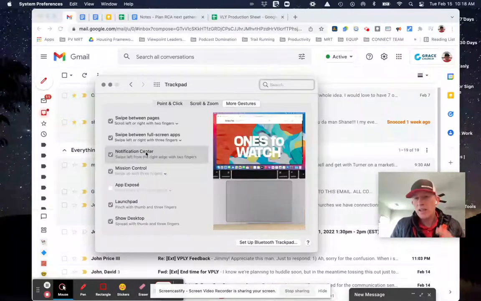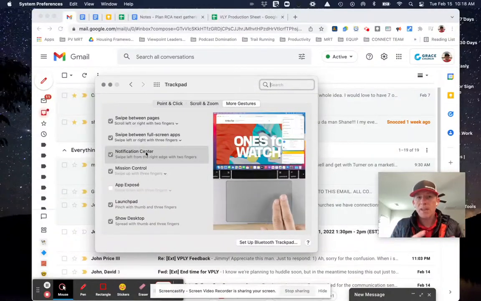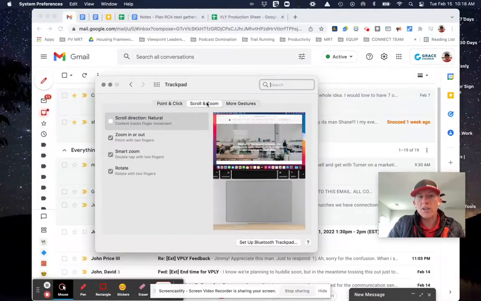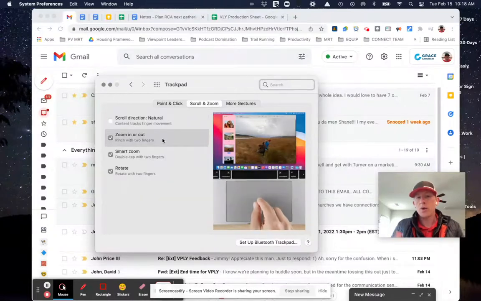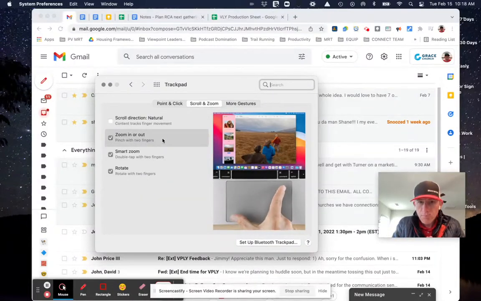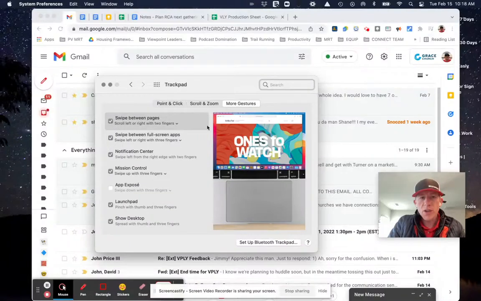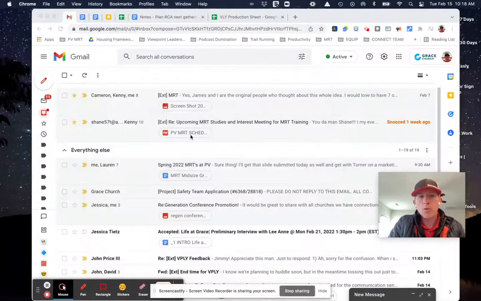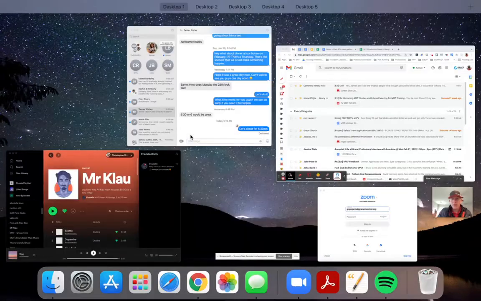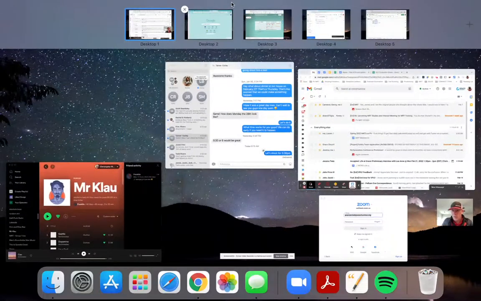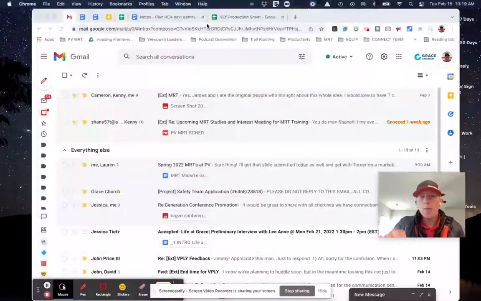So I think the first thing you need to do is set up the gestures and the scroll and zoom that you might want to do. Now, using more gestures, using the swipe between full screen apps, what I like to do is create multiple desktops, a desktop for each person or project that I'm working through. So I'm going to use my three fingers because that was the gesture. You can see that just threw up the screens that you're seeing, and then you can also see the multiple desktops.